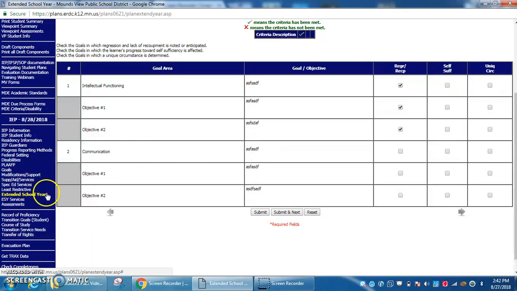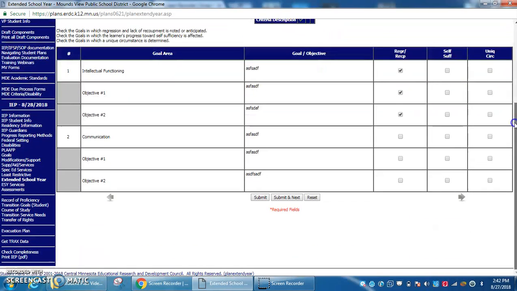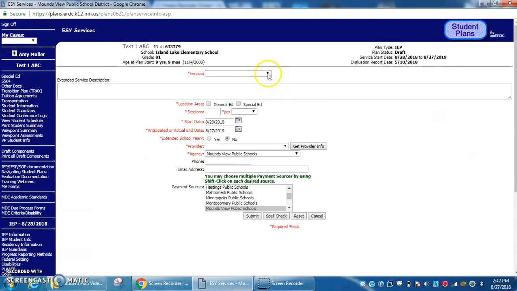So then, if you said yes to this page, you need to do ESY services. If you said no at the top, nope, they don't meet services, or more data is needed, which you can also select, more data needed. But if you said more data needed or no, you don't need to do ESY services, but if you did say yes, then we need to come in here and we need to add an ESY service.